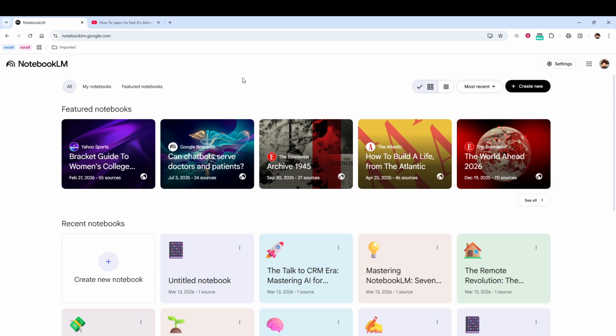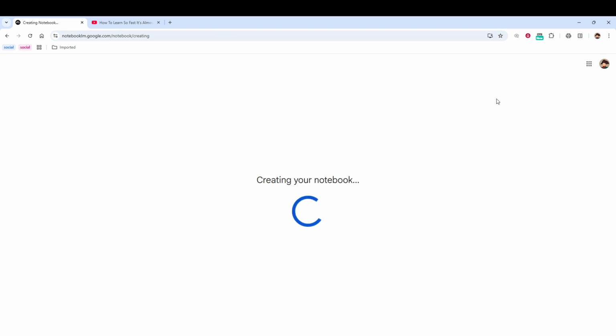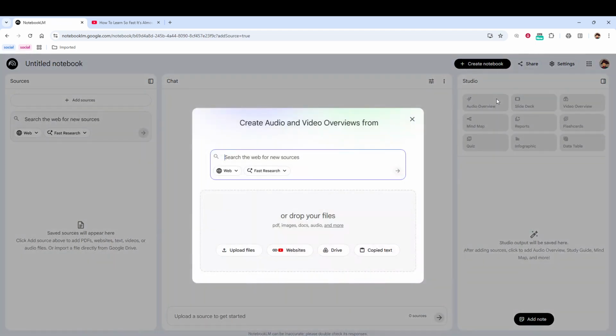Next, create a fresh notebook. From the dashboard, click the button that says plus, create new. This gives you a clean workspace for a specific topic, like a class, a project, or a personal goal. Keeping one notebook per topic makes your results more organized and easier to trust later.